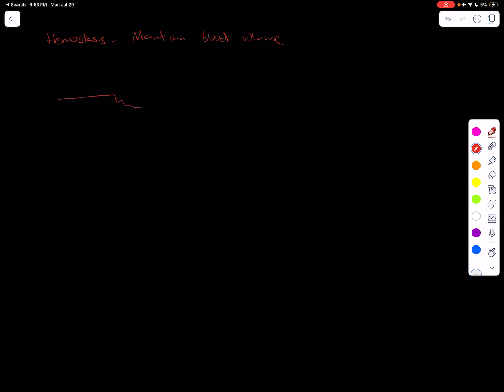The first one, here's our blood vessel. We're just going to say it gets damaged somehow. So we have some sort of damage to the blood vessel. Now, this isn't part of hemostasis, but this is what causes hemostasis to occur. So you've got damage to the blood vessel.